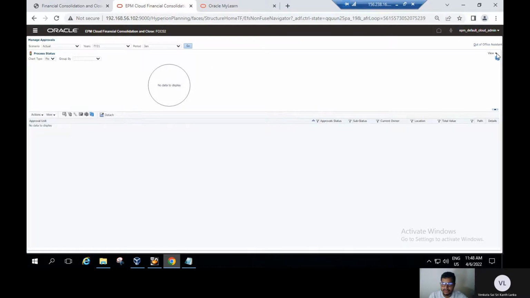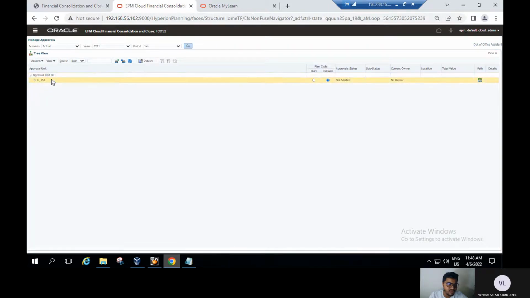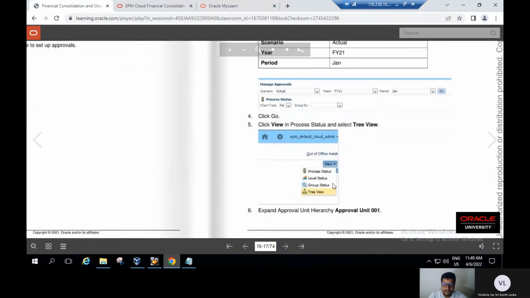So we will go to this view option and we will select the tree view. So then you can see the approval unit 001 that we have taken, the C151 entity, will appear under this particular combination which we have taken. And now under this we will go to the view and select the tree view.